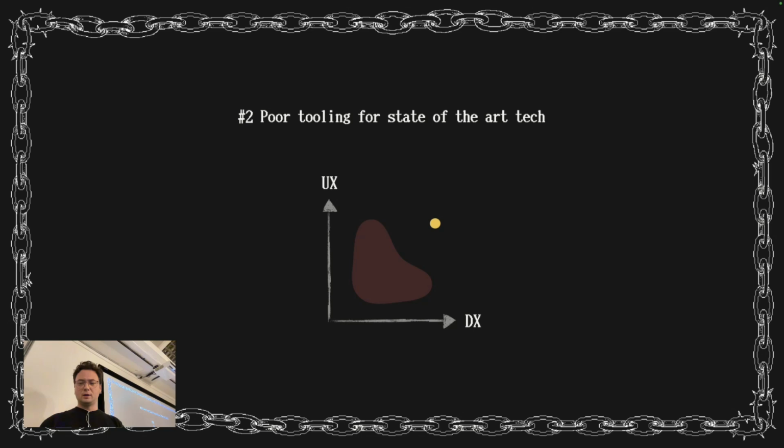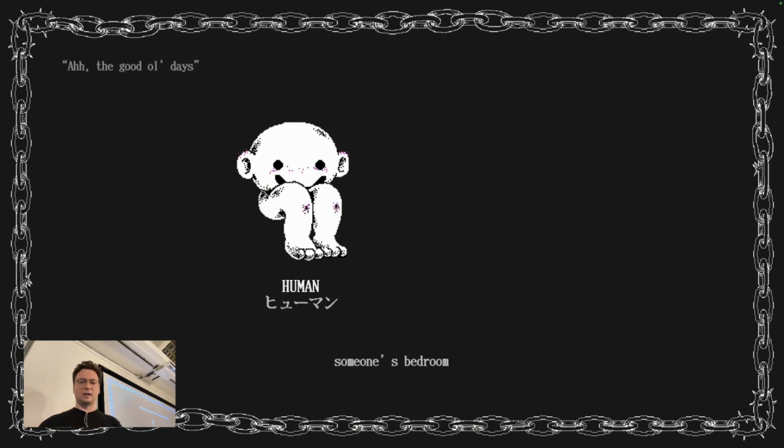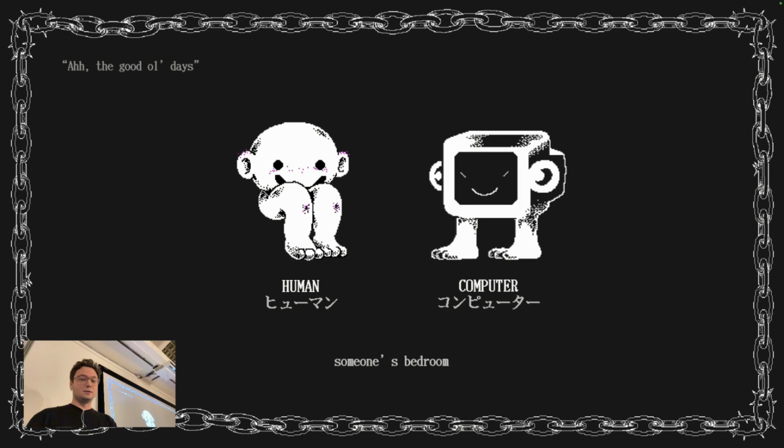But I'd like to get back to the good old days. Let's say there's a person, a human, and there's a computer. Maybe it's in the same room. Yeah, it's in the same room. It's a personal computer. Maybe it's someone's bedroom, well, in my case, it was the bedroom. Things were really simple back then. Basically, you click, and then you get the result immediately, and the computer was physically in the room with you.